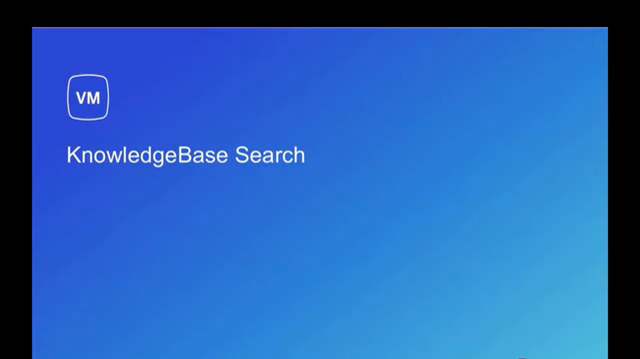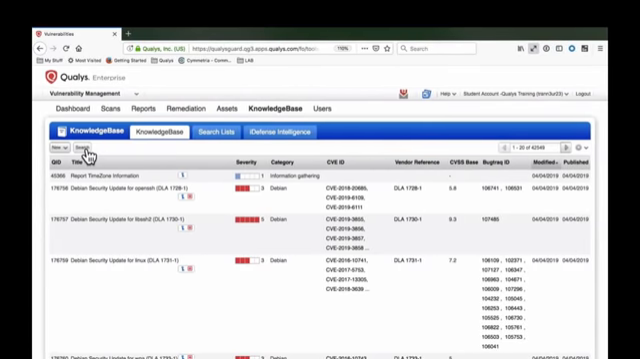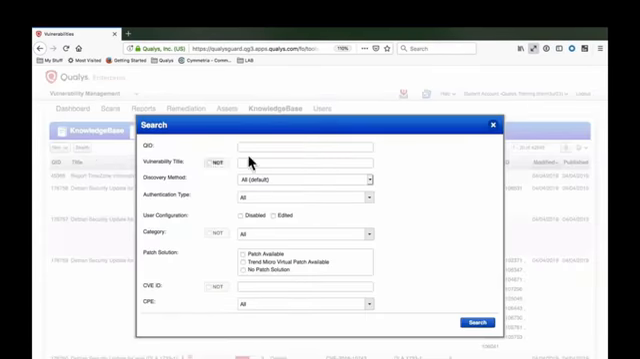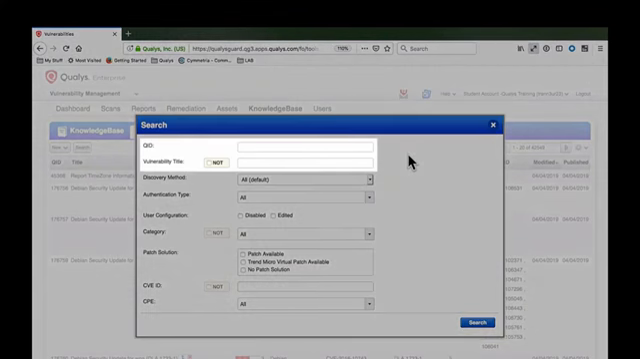With tens of thousands of QIDs in the Qualys knowledge base, you'll want to take advantage of the numerous search options available in the knowledge base search tool. From the knowledge base tab, click the search button. The search tool provides more than 30 different options for locating specific QIDs or types of vulnerabilities within the knowledge base, including QID number and vulnerability title.